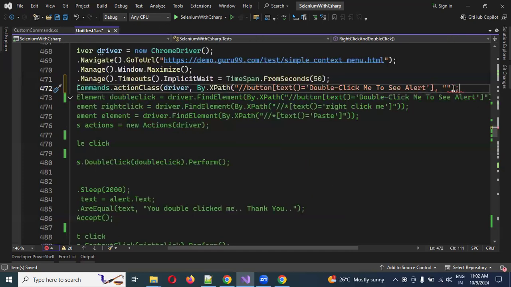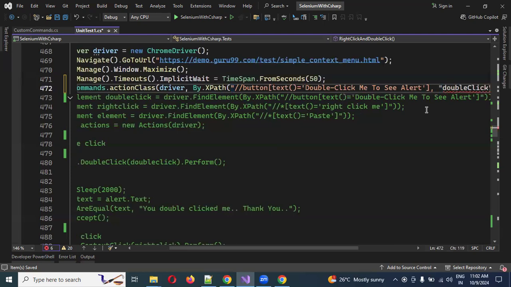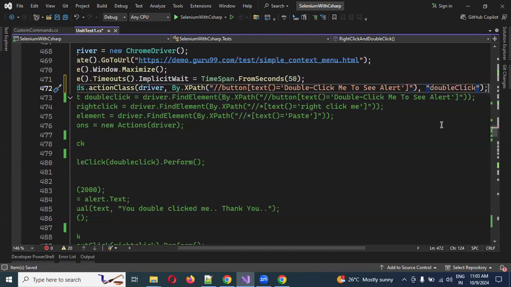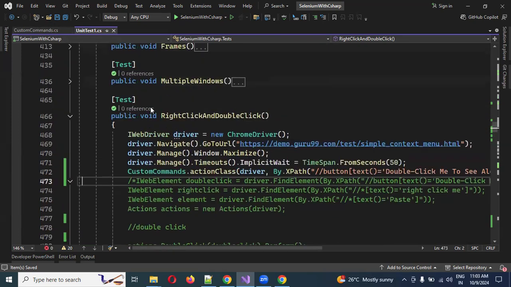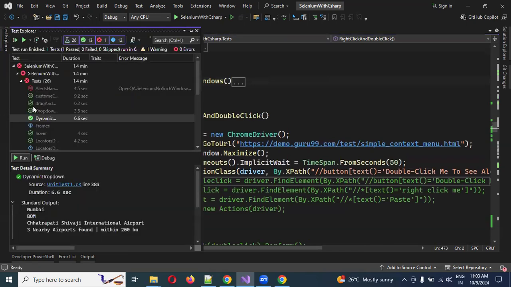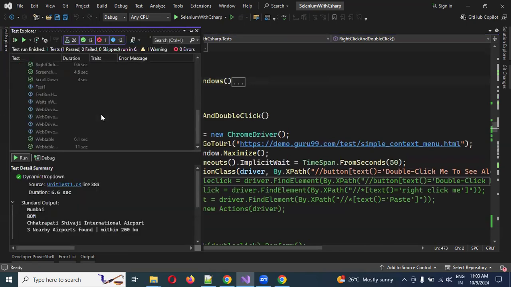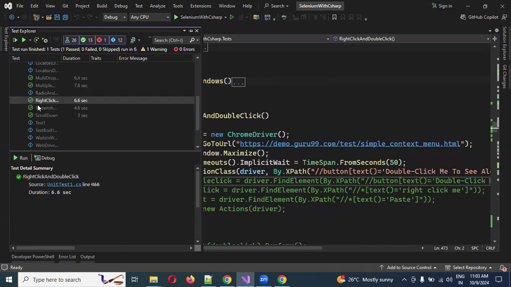I'm going to specify the condition here. This is my Indian location. We can see right click and all. We can go back here and see where the right click is. Here, right click. Okay, I'm just going to run this right click.